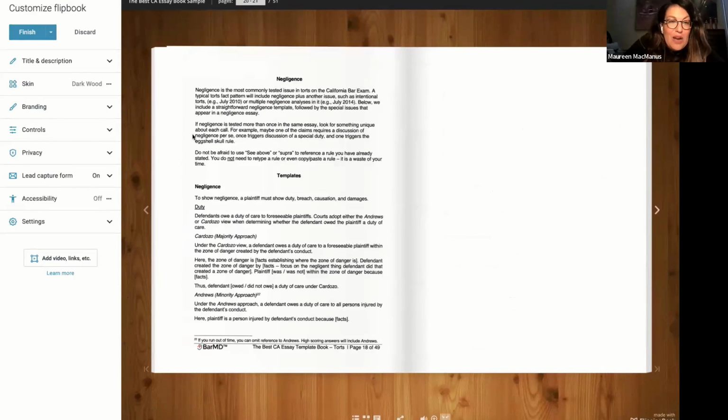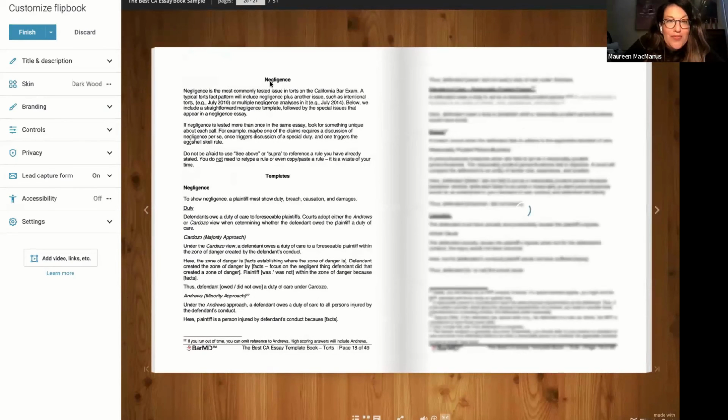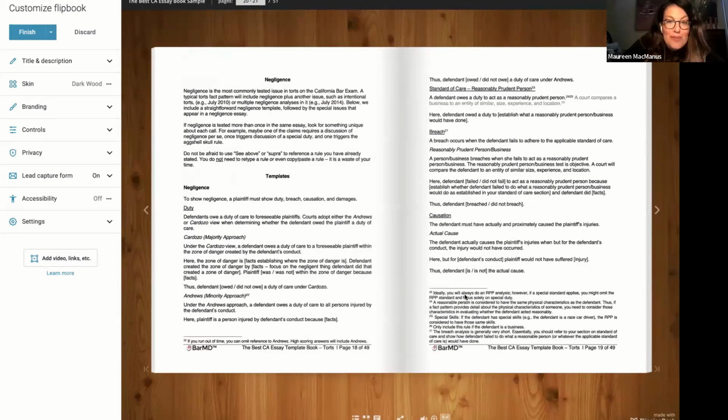For every topic, or most topics, I give you a little blurb on common things that come up with that. And again, these footnotes are really key. This is what I wanted to show you. When you see grayed out text, that means you don't necessarily need to include that. It's something you only include if it's applicable, or only if you have time.